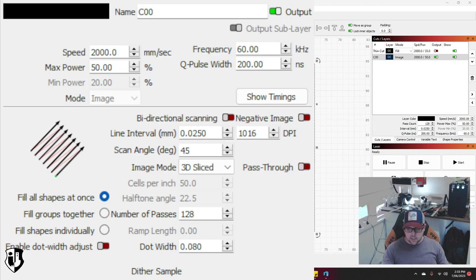Number of passes. Now this is interesting because everyone will tell you different things. It's a 256-bit image or whatever it might be, so that's the different grays. Now, it was very interesting. Someone posted online that if you put less than that, what it's going to do is upscale it, but still give you only the 128 passes. So I just choose 128 for a shallow engraving.